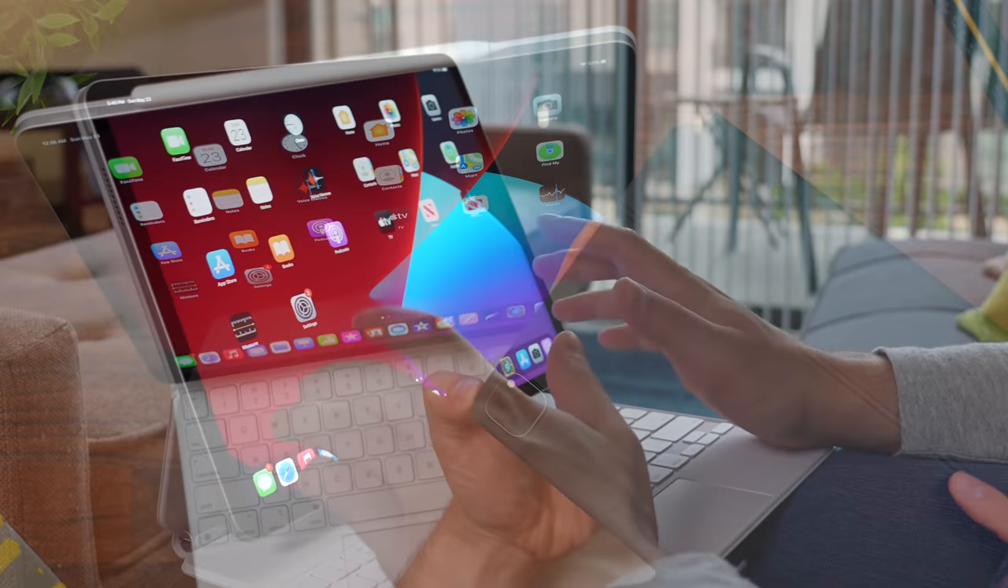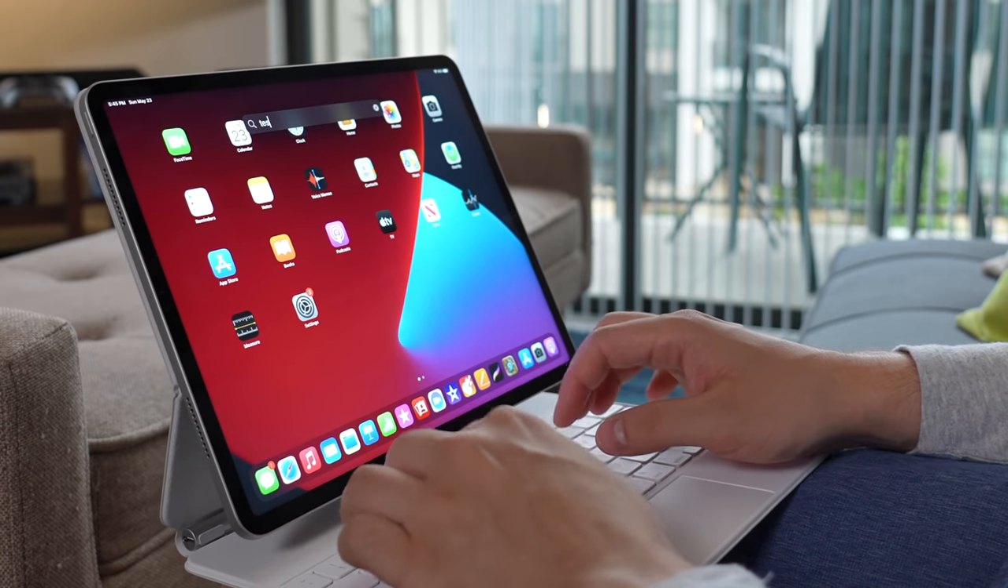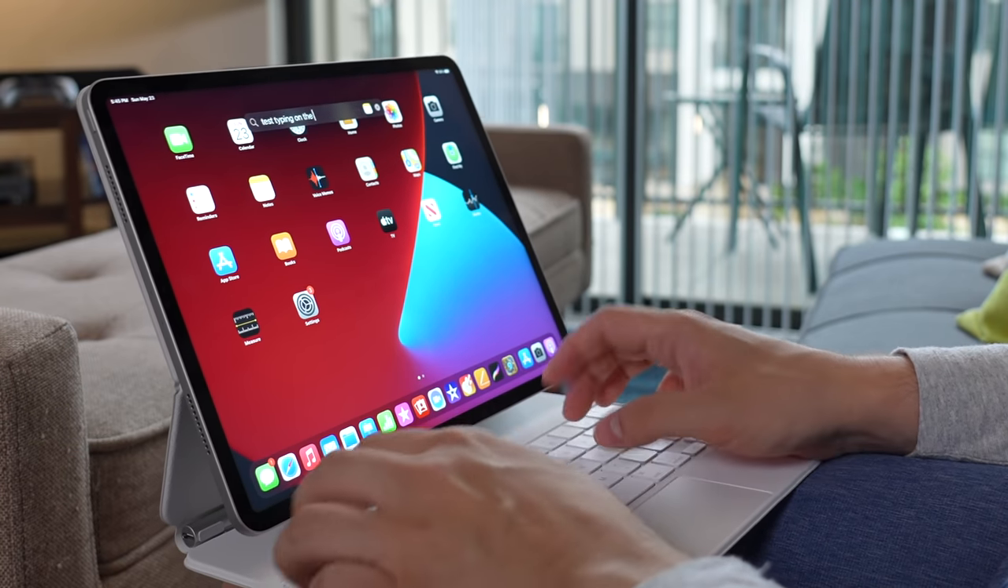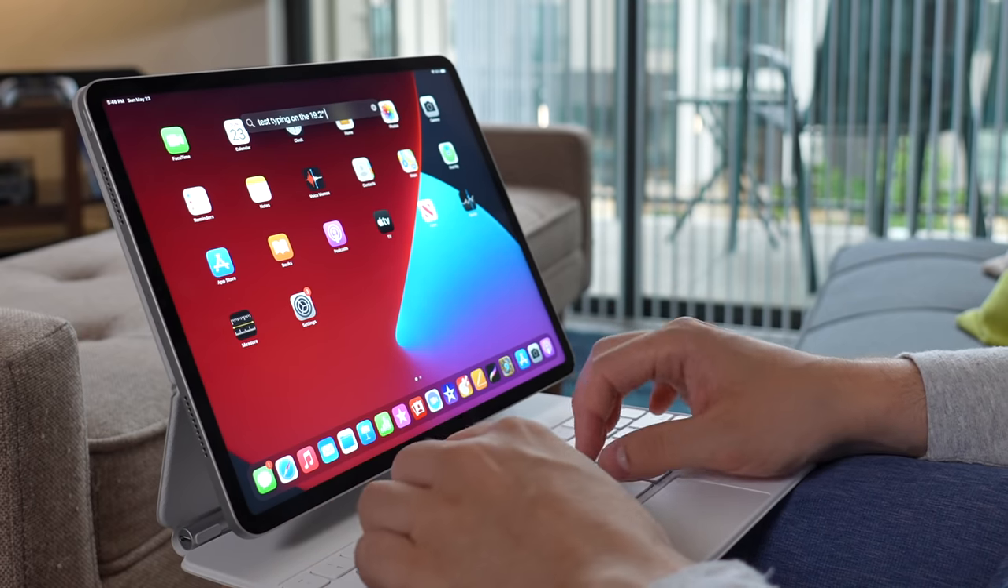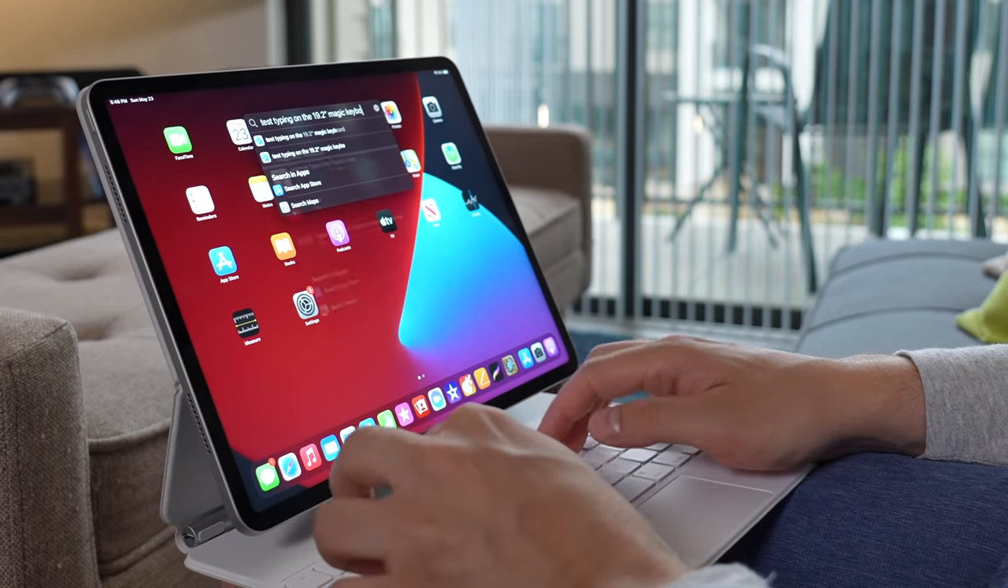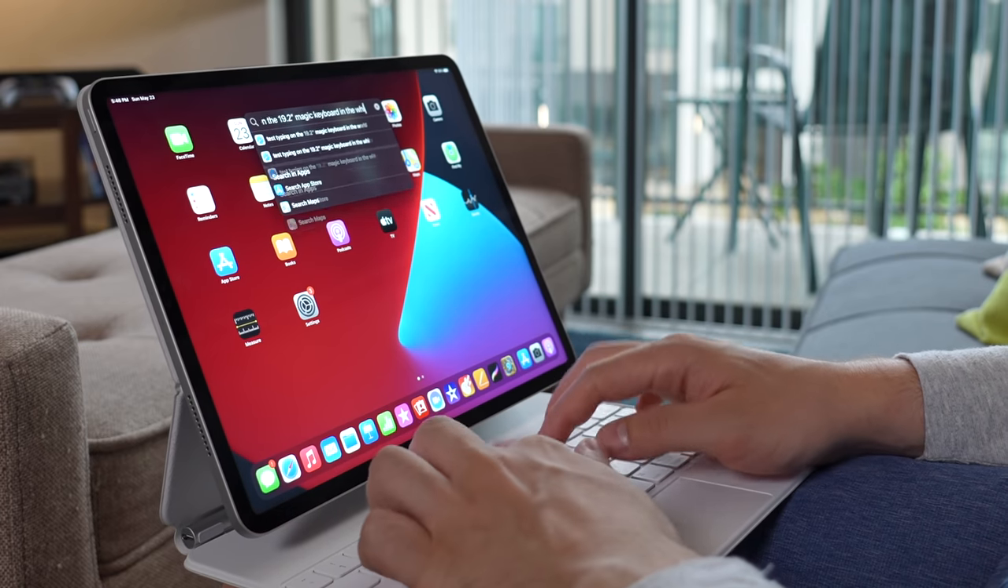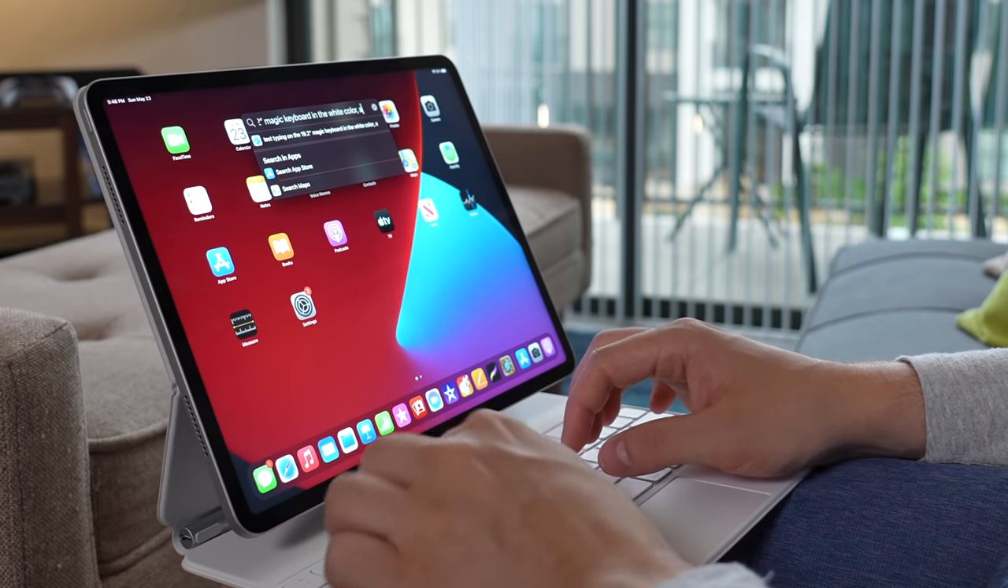It definitely is still the best trackpad on the iPad, as well as the best typing experience that we've seen so far. So it's almost the keyboard you have to get if you want something that just works perfectly with your tablet and you don't want to worry about it.